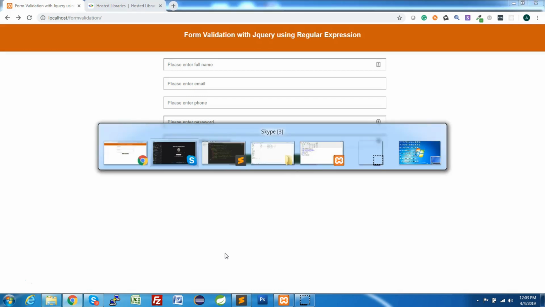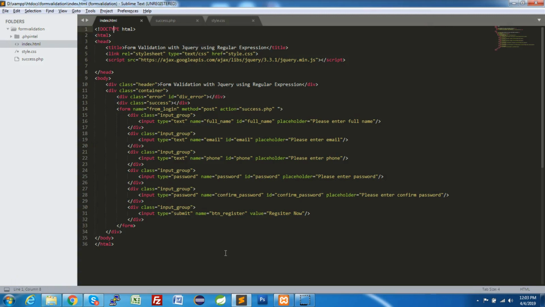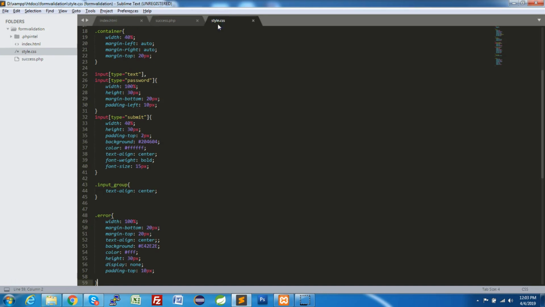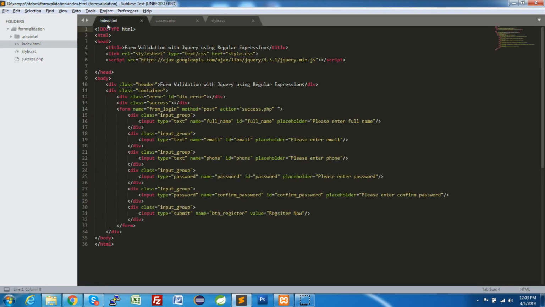So let's go to our code editor. I have got 3 pages opened here. One is index.html, which is our form, and there is a success page which I have created. If all the validation passed, then it will go to the success page. And obviously there is a style.css which has already been included in the index.html page. As a first thing, you need to include the jQuery library. As I have already mentioned in the beginning of the video, I am going to use Google's CDN. So I have used it already here.